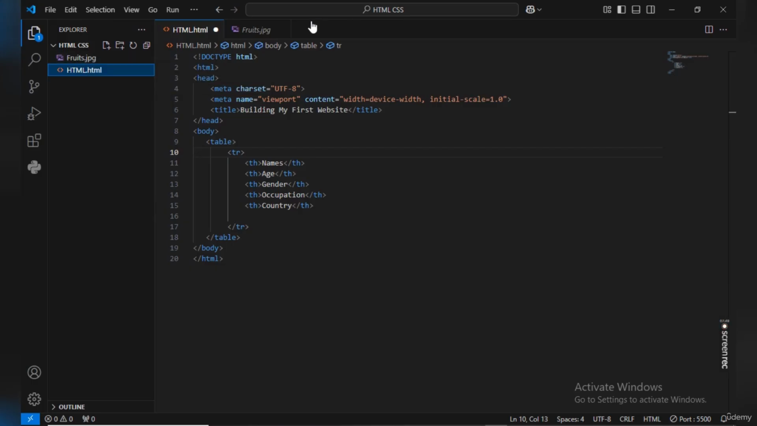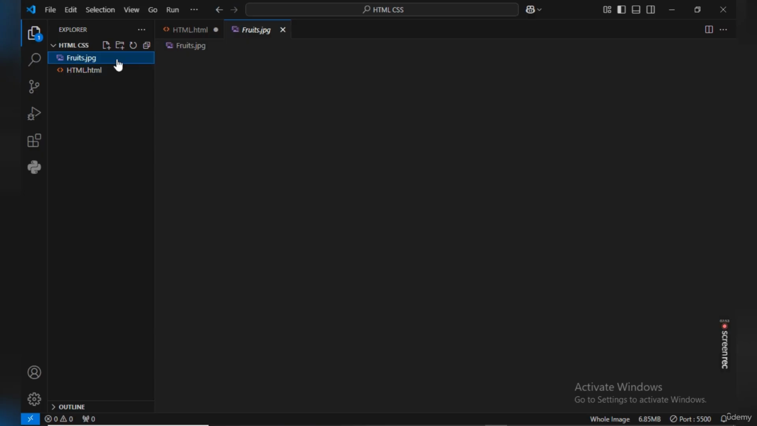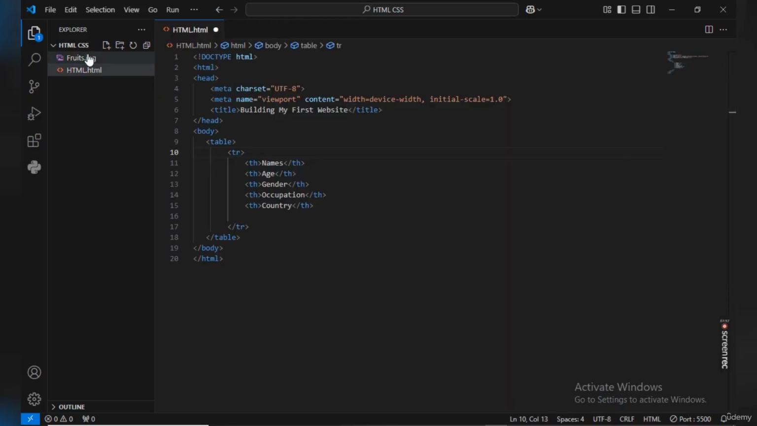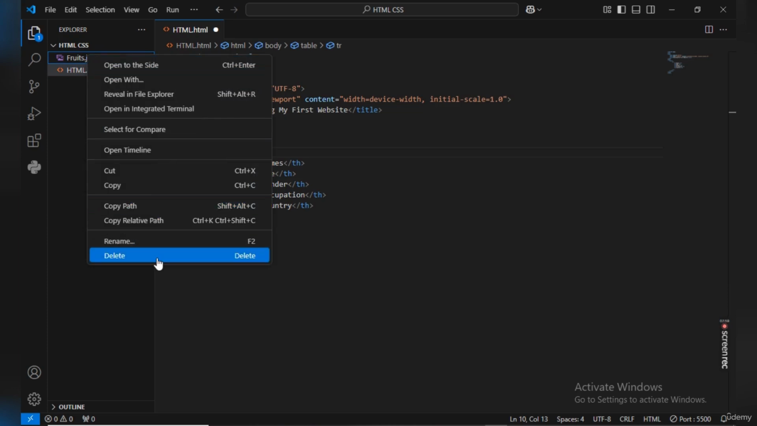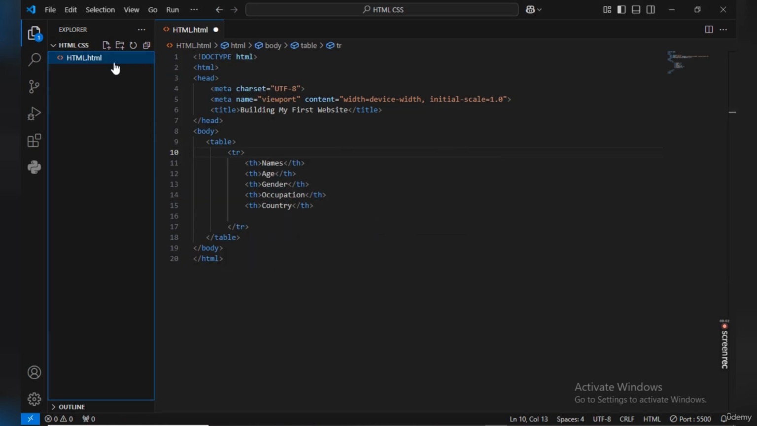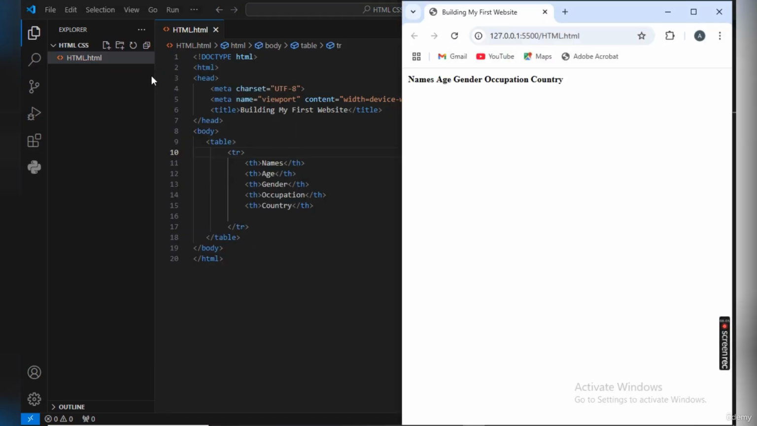So I still have this fruit here. Very funny. So let me just close it. Okay. This also. So let me just right click on it and delete it. It's bygone. I don't need it anymore. Move to the trash. Yeah, move to trash. Okay. So right click on this, then what? Open with live server. Then let's see what happens.